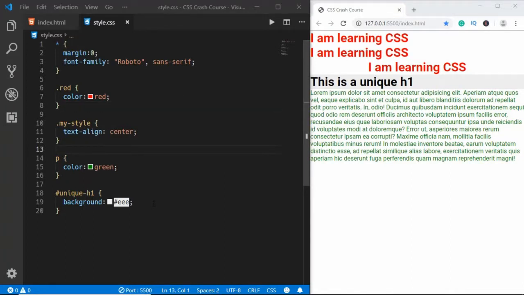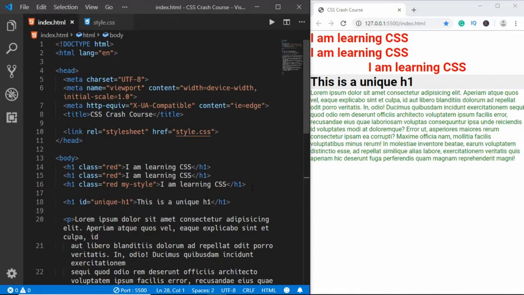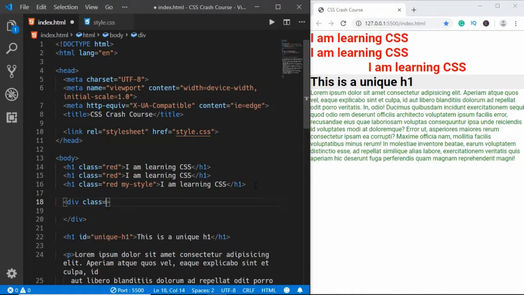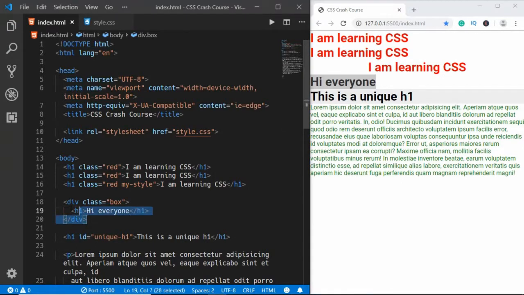Now the next selector that we're going to take a look at is called the descendant selector. It is basically used to select elements inside another element. So let's go to our HTML and we'll create a division and we'll give it some class. So we'll type box over here. In this we'll create an h1 and we will type something over here. Alright, so here we can see the h1 and it is inside this division with a class of box.